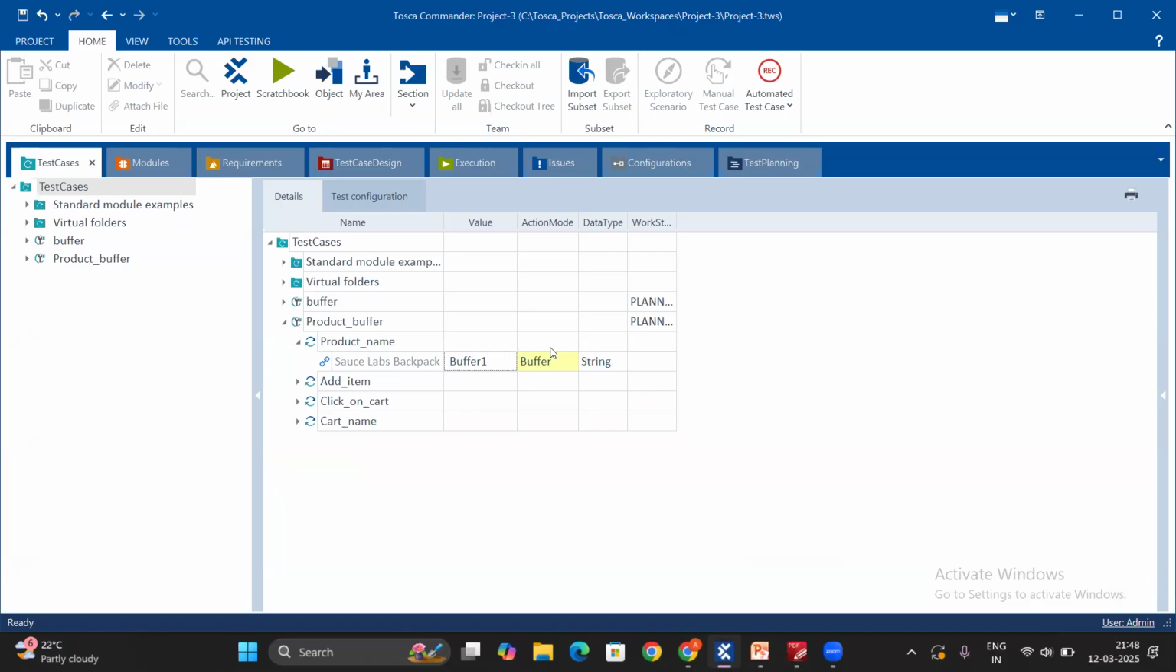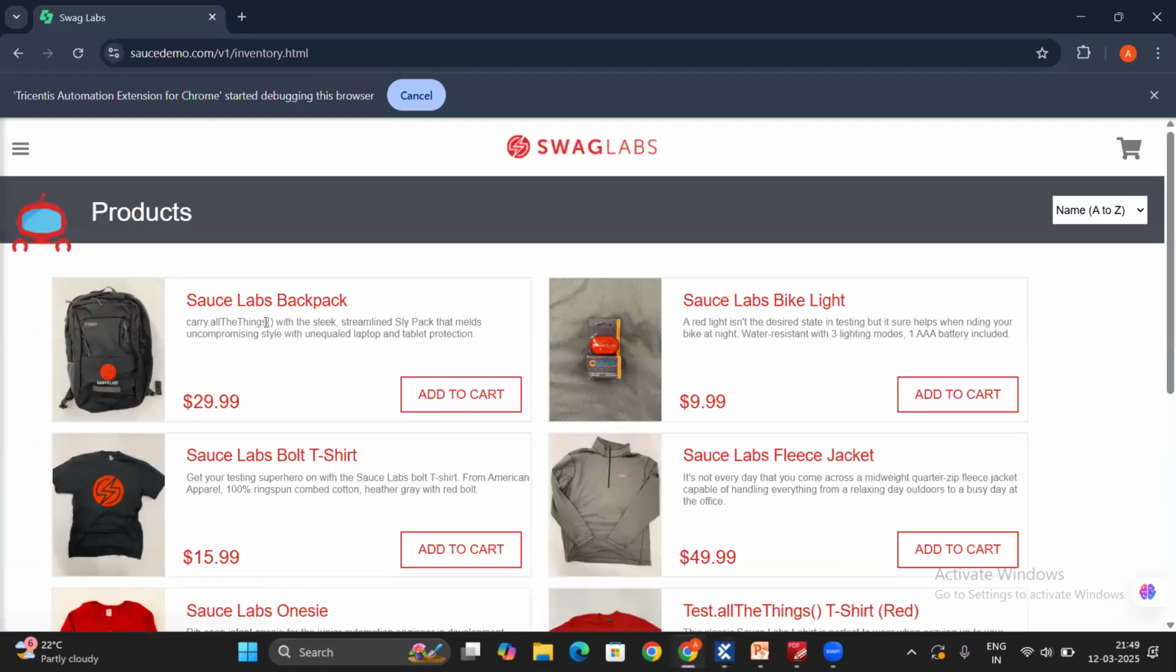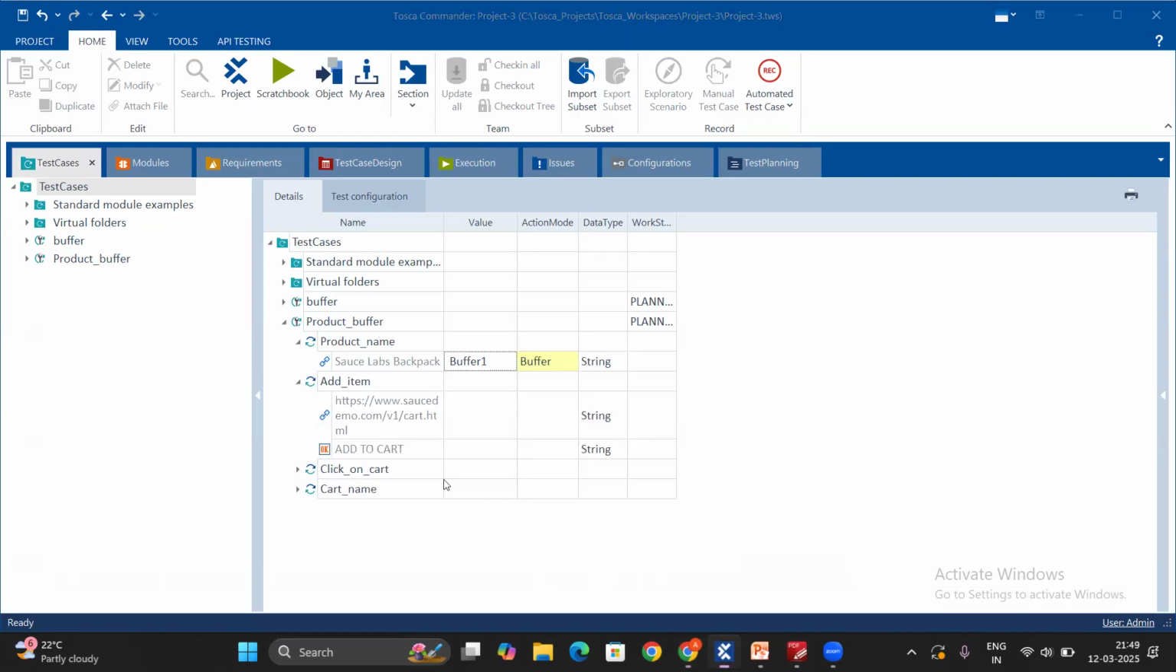After creating the buffer, it is the next operation. So I fetched this value and stored it in the buffer1 variable. Now after that, I need to click on add to cart. That is the second operation I need to do.